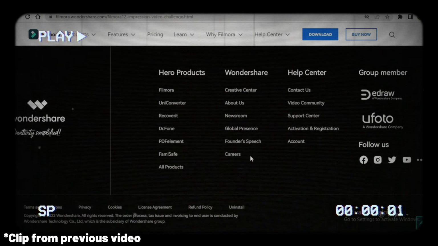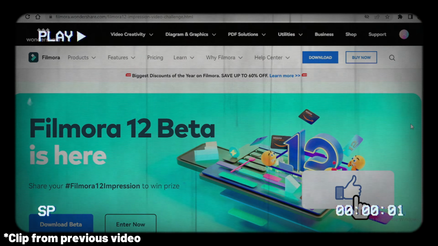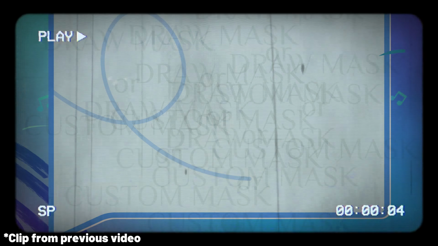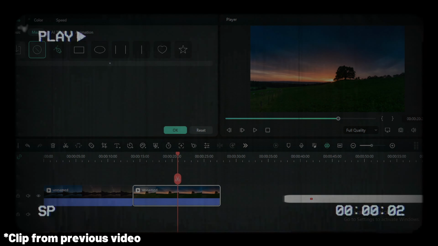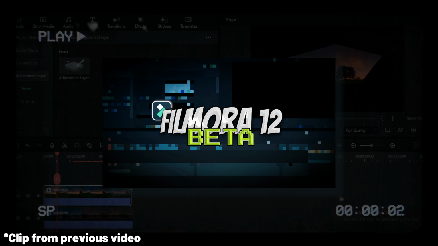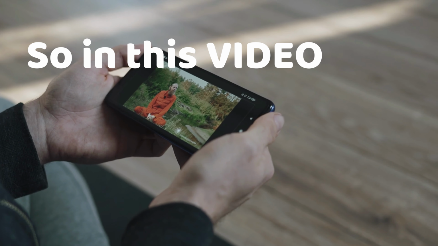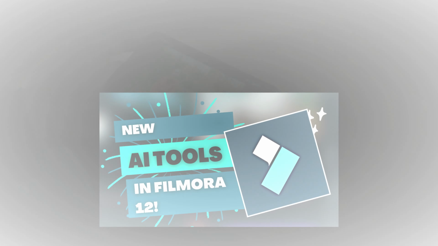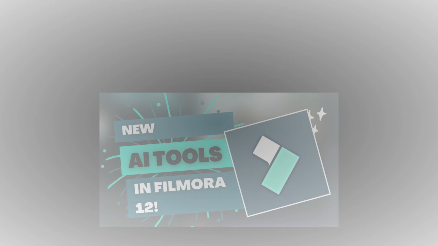So a few weeks back, Filmora 12 was released with some new awesome features like advanced keyframes, draw mask, adjustment layer, etc. I have also made a video about the same that you can check out from the link in description. Okay then, in this video, we will take a look at all the new AI tools in Filmora 12. So keep watching till the end.